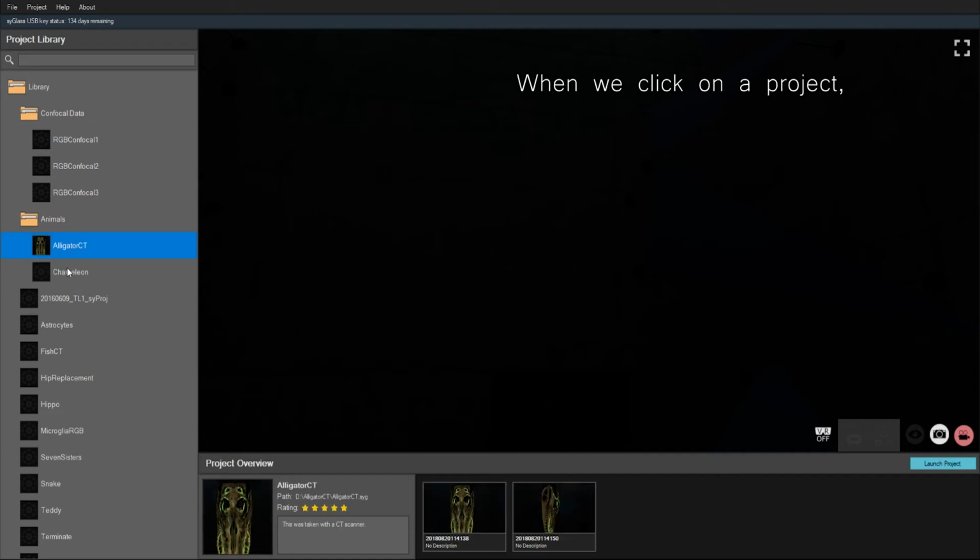When we click on a project, we can see down here the title of the project, the path of where the project file lives, and also a 5-star rating. This 5-star system can help you organize your mediocre data from your outstanding data. Right here we have a note-taking section where you can put almost anything that will help you remind yourself what data is inside of here.